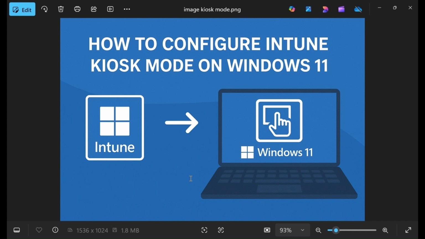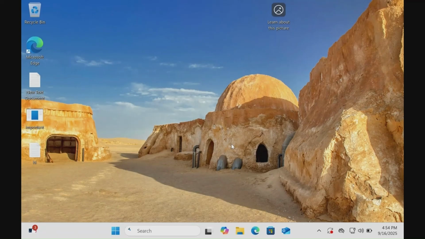Finally, we will verify that the kiosk mode is successfully applied, ensuring that the user can only access the browser and is restricted from the rest of the desktop environment. Let's move towards the lab.